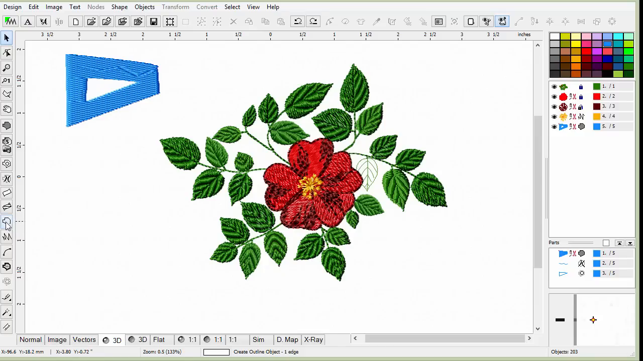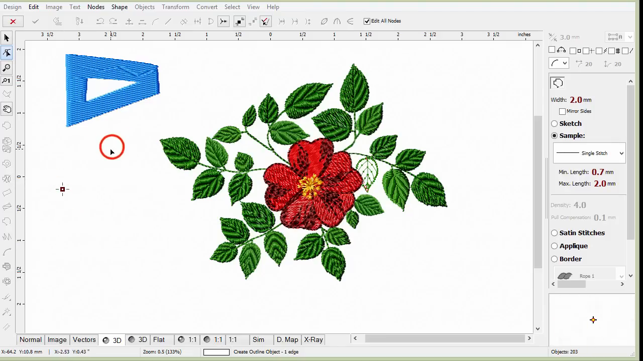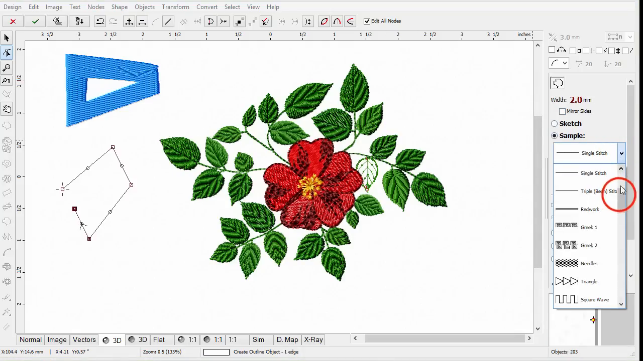This next one here, it's similar to that design, except it's only for outlining. So it just creates a single line. Over on the right, you have what kind of stitches you want to use. Again, there's a whole bunch of them. You can make your own on this one.